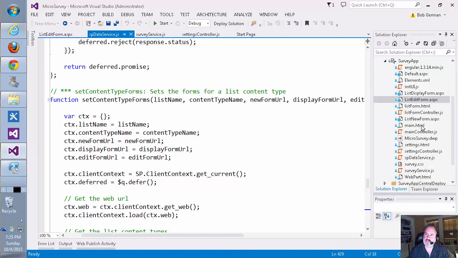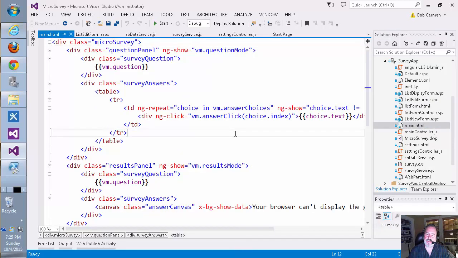So digging into the actual survey itself, here's the main HTML. So it has a spot for the question, right? And there's that little binding expression. It has the answers. So here's a binding expression for the different buttons that are there. And this is all the question panel, right? And then here's the results panel. And I'm using ng-show to control whether I'm seeing it in question mode or result mode.